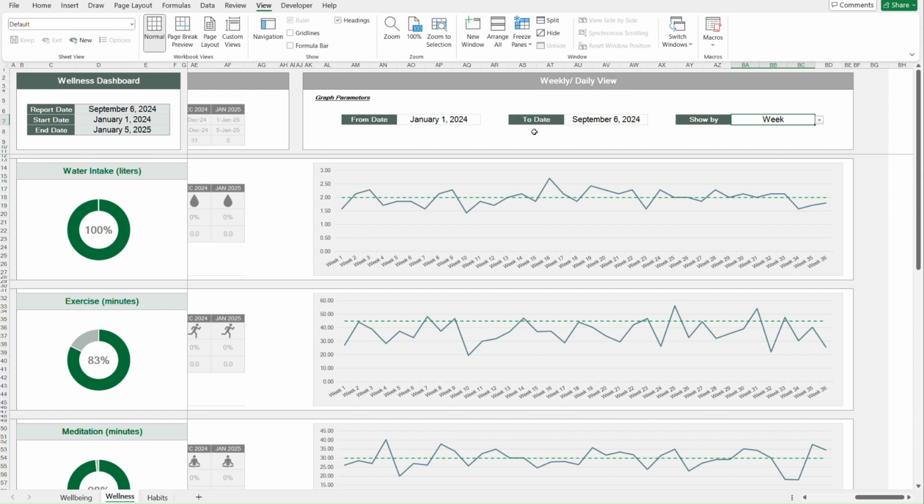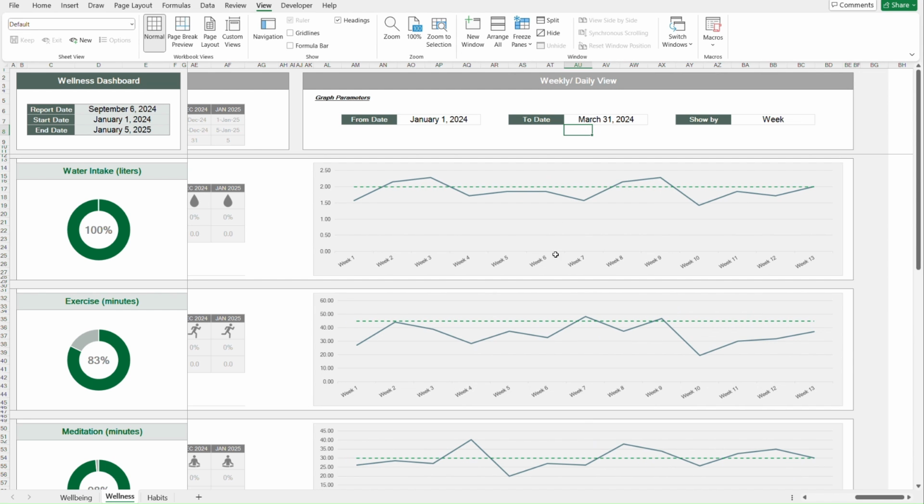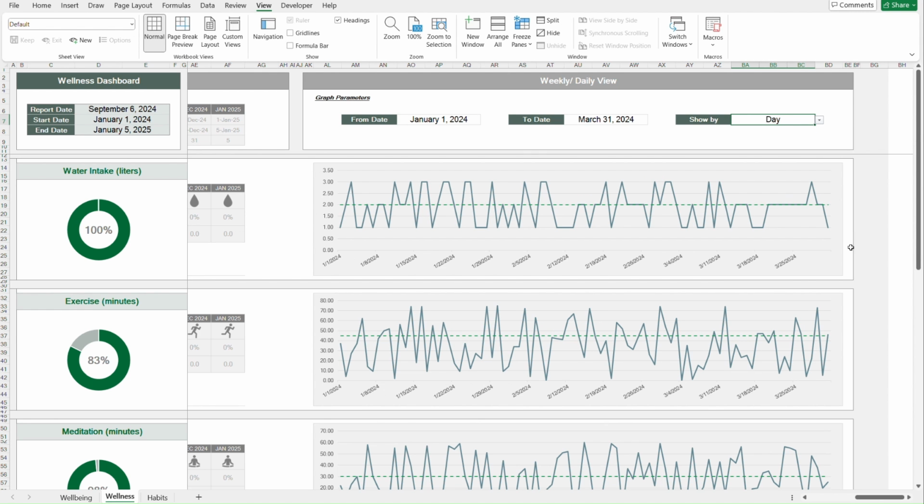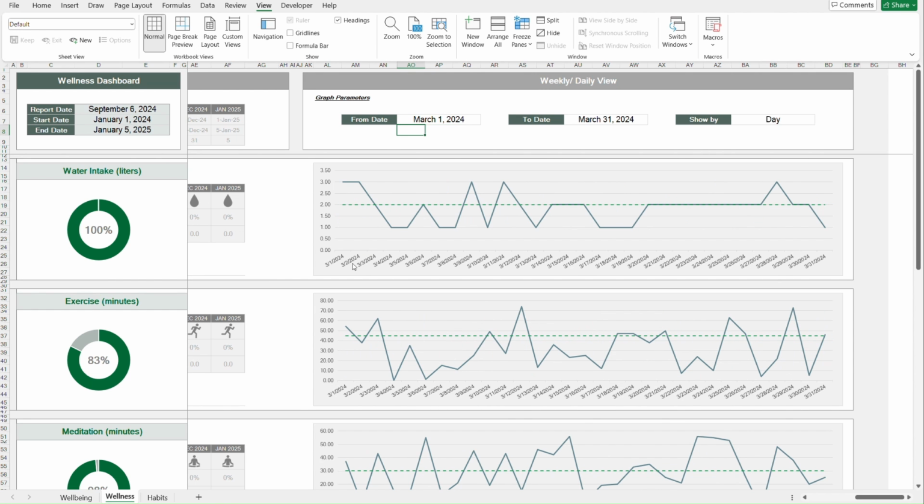Let's do an example. Let's say I just want to focus for the first 3 months of the year. So let's say that I want March 31st of 2024. And now you can see that I have the first 13 weeks, and I want to see daily values. So this allows me to zoom in for the first quarter of the year, and then I can also look at even daily values. Or let's say I want to just focus on March, so I can say March 1st, 24. And now these values go from March 1st all the way to March 31st.